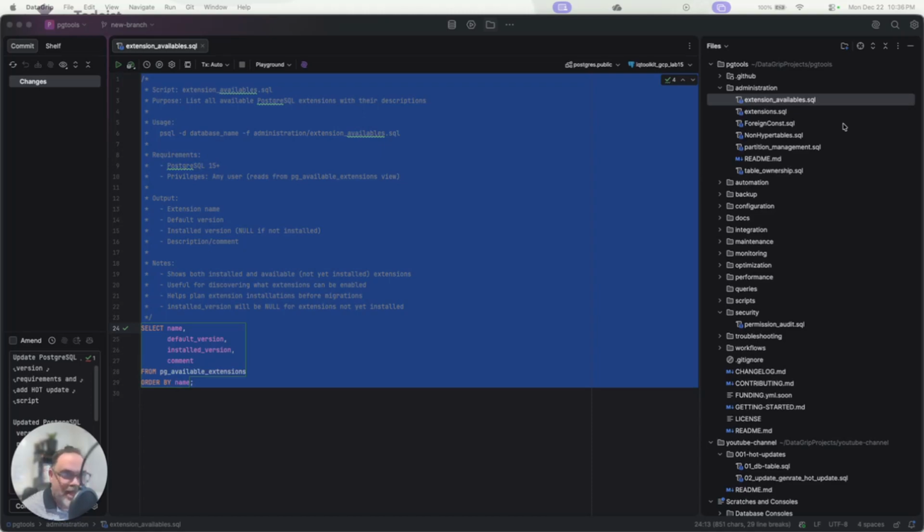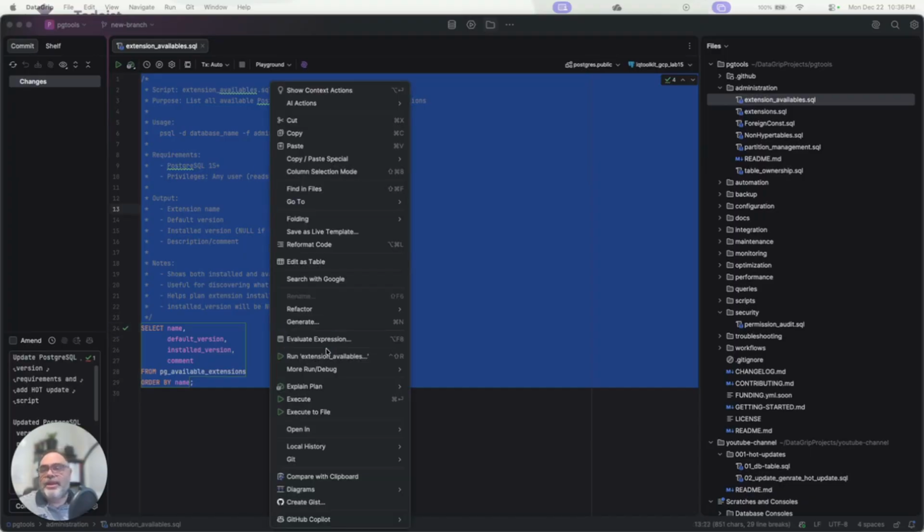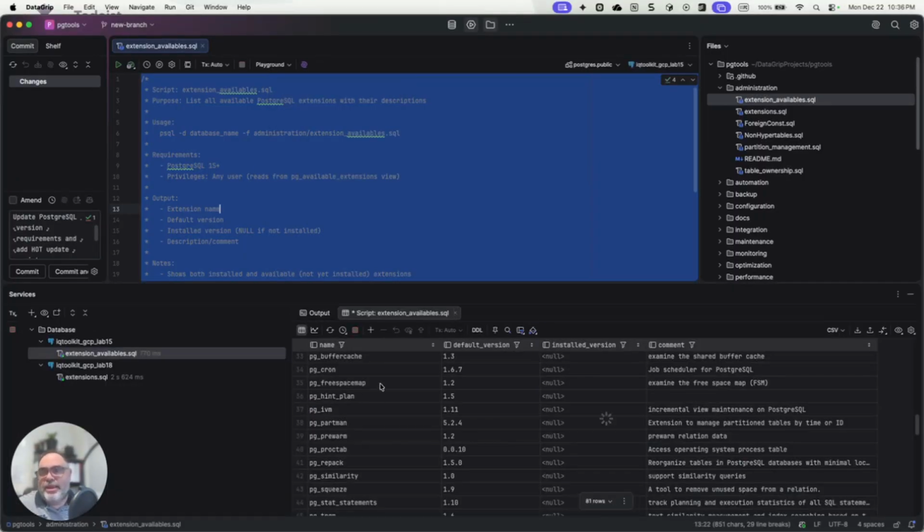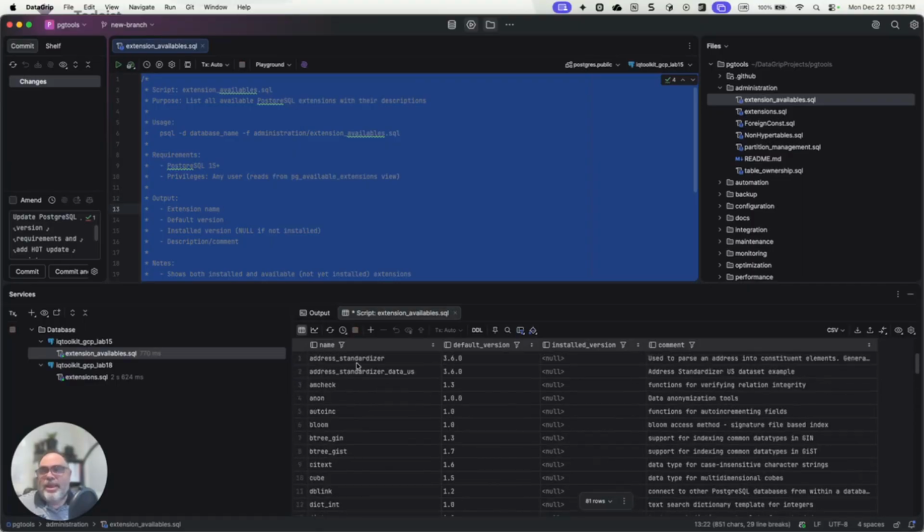Postgres has many popular extensions, and to see what extensions are available for the Postgres that you're managing, you can use my script under the folder administration, extensions available. And you run it, and there you have it. You can see them all. Some of them are very popular.